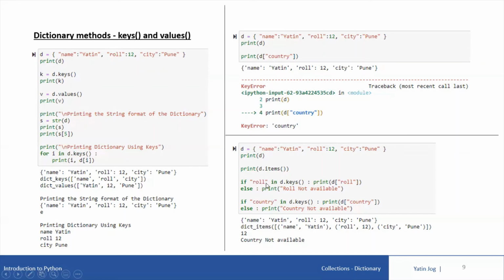So in our case, role as a string is present in D dot keys. You can look at the D dot keys output. This is D dot keys, and the output is name, role, and city. So yes, role is present in D dot keys. So the condition is true. In that case, I am printing D of role, the value which is associated with key role. So we get the output 12 on the screen because role is mapped with 12.